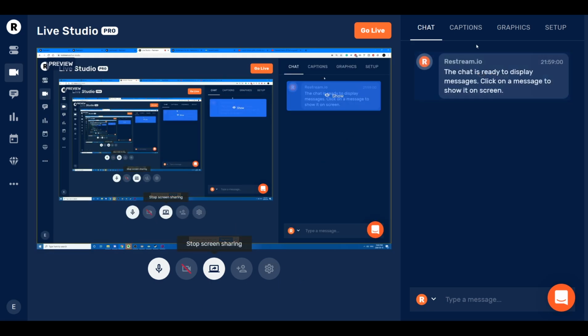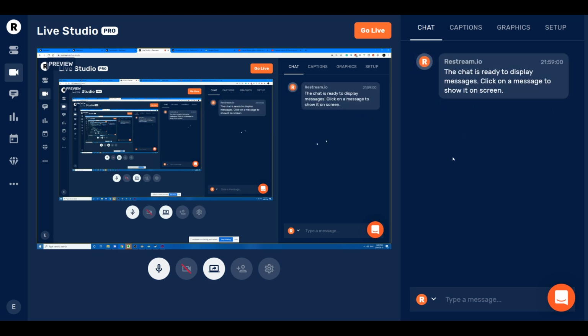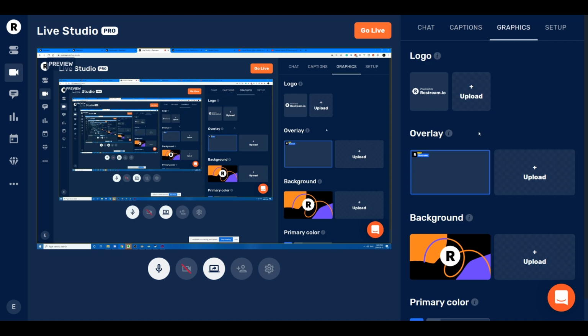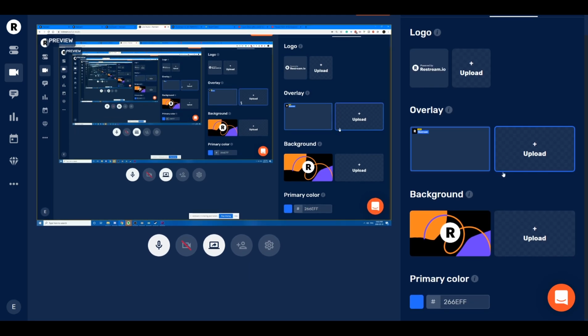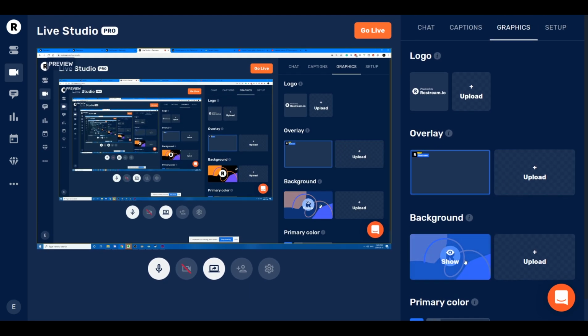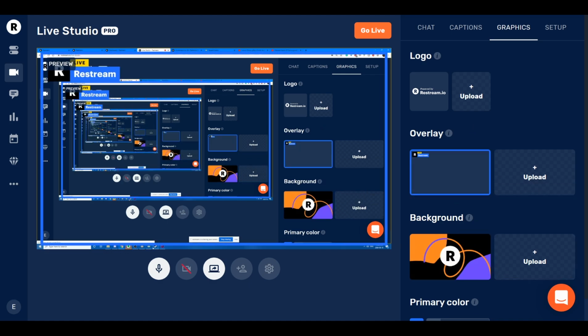But let's go back to everything else. When you do go live, you're gonna have your chat show up here and you can have messages being sent in by your viewers and you can respond to them here all the same. You have captions if you so want to use it. Your graphics is really useful as well, and you can upload to have whichever backgrounds and logos you want. Let me put myself back in the game so you guys can see it better.